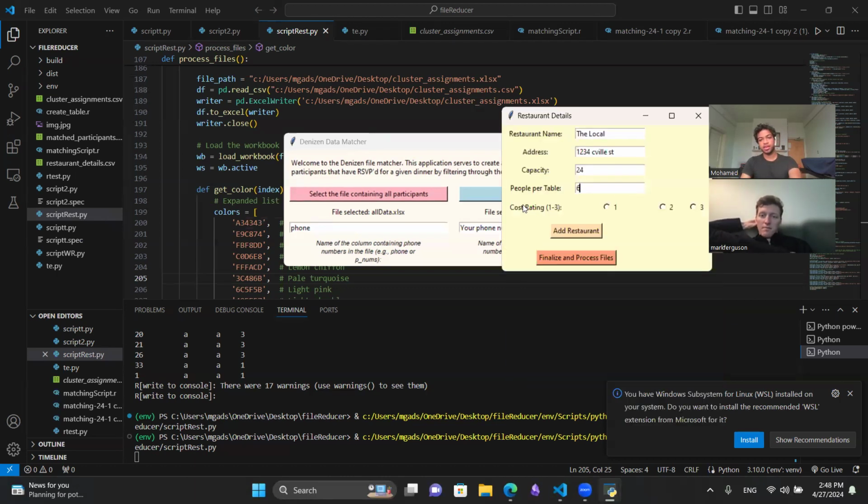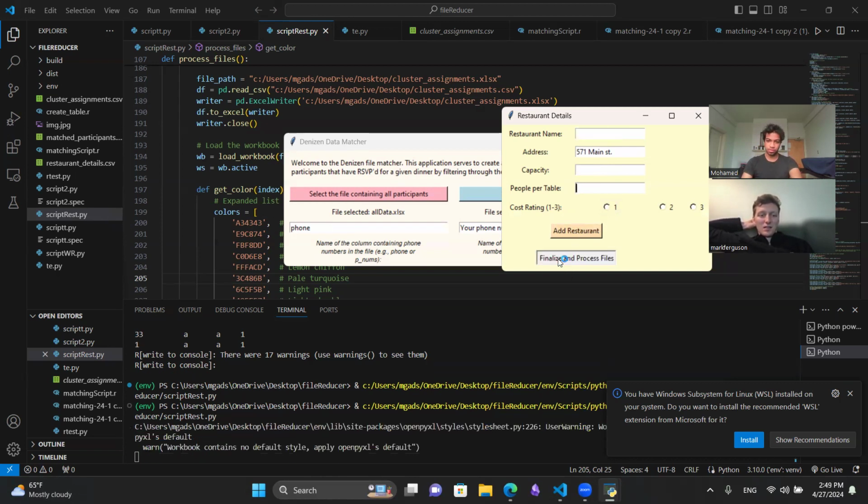So it's asking for the cost rating. I can give it a 1 or 2 or 3. Since the local is sort of like a middle end restaurant, I'll say it's a 2. I'm going to add it. Then I'm going to add, let's say, the white spot. Address 571 Main Street or something. Let's say the capacity is like 30 with 6 per table, and it's a very cheap restaurant, low end restaurant. Let's say 1. Then we add, then we finalize and process.